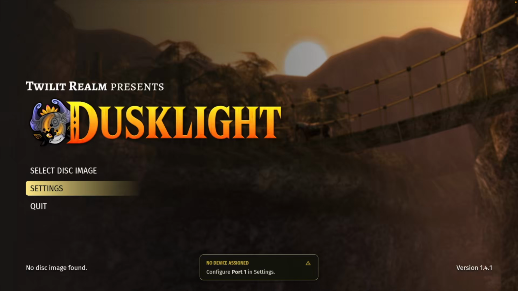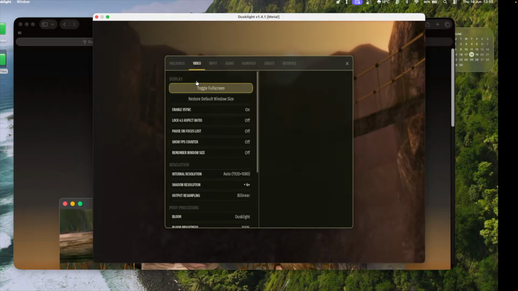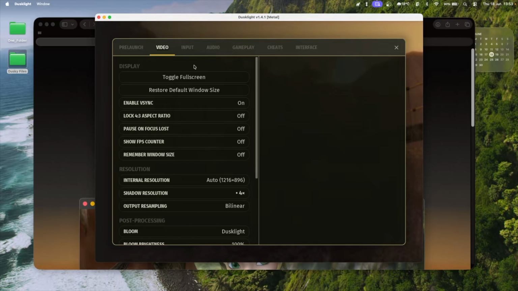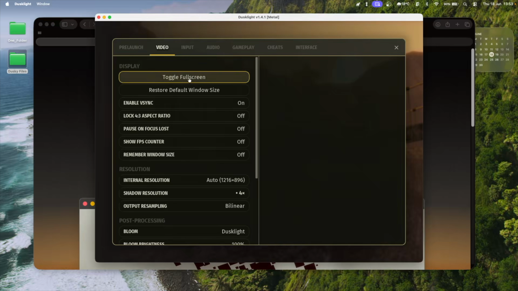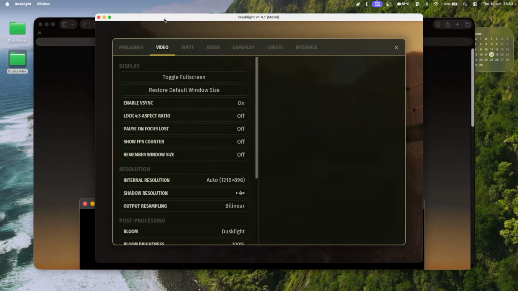Now, when you load up yours, it'll probably look something like this. It won't be in full screen. So the first thing you want to do is go into toggle full screen. I'm just not going to do that at the minute.